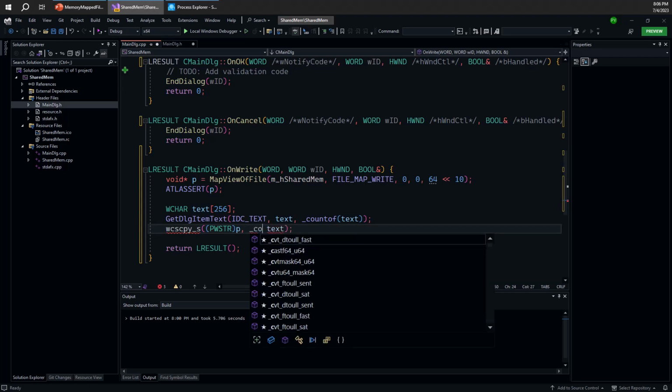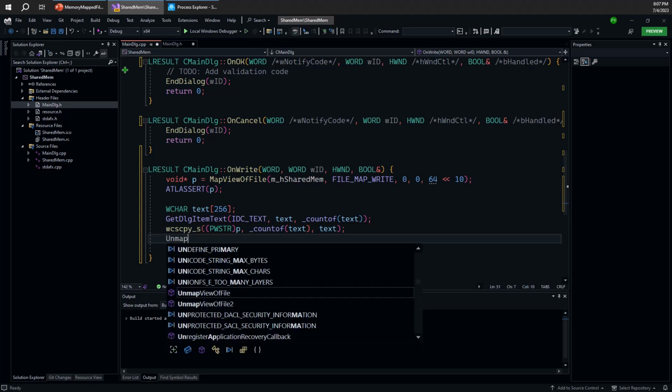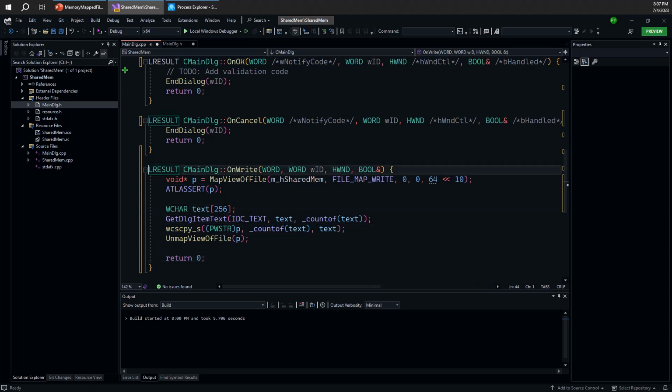We also have to make sure that indeed we don't have too many characters here. So in fact, count of text is going to be good enough for this purpose, and we should be good to go at this point. The last thing to do is to unmap the view. We don't need it anymore at this point. Of course, the memory itself, the shared memory, is going to be intact. There's no reason for this to go away because the shared memory object is still very much alive.